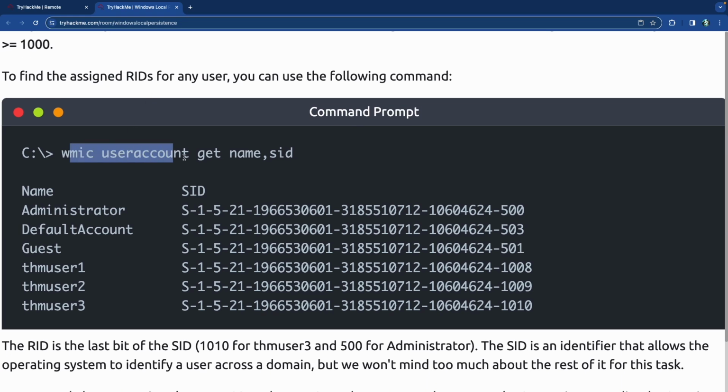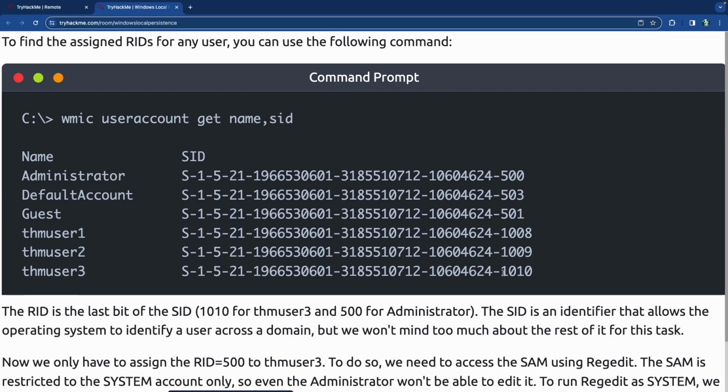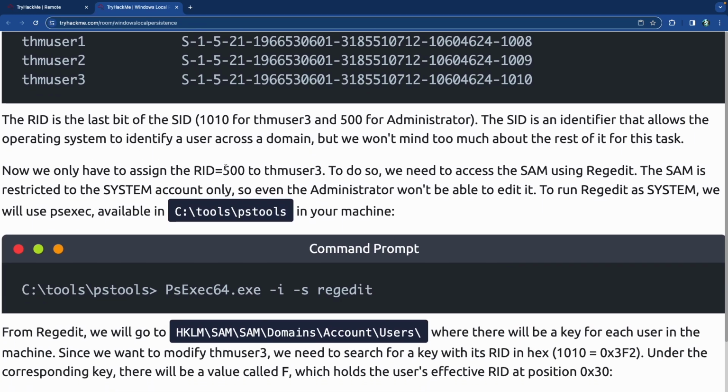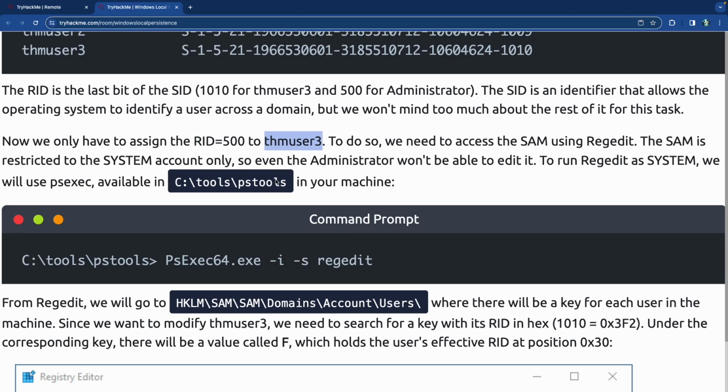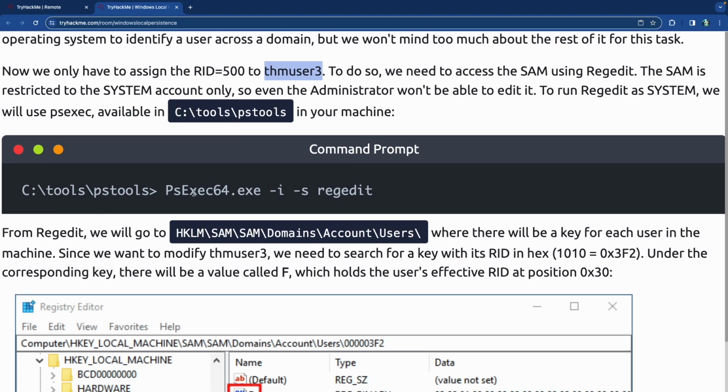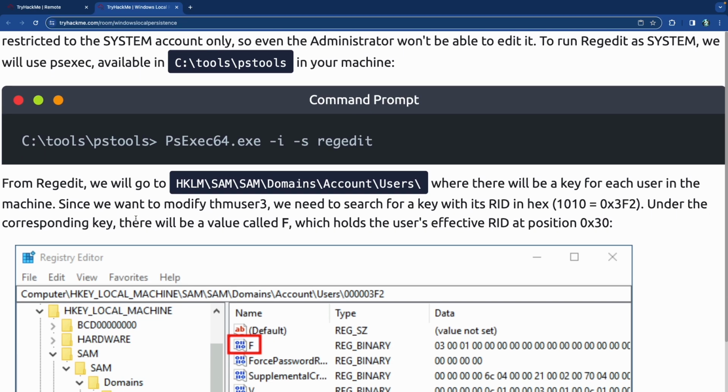So when you run this to see what the RIDs are, it'll say administrator is 500, default is 503, guest is 501, and all the other users have anything over 1,000. So what we have to do is assign RID 500 to user 3. And in order to do that, there's something called PsExec that is inside the tools. It's been included for us, but you can download it as well. PsExec64 specifically, and we're going to use regedit.